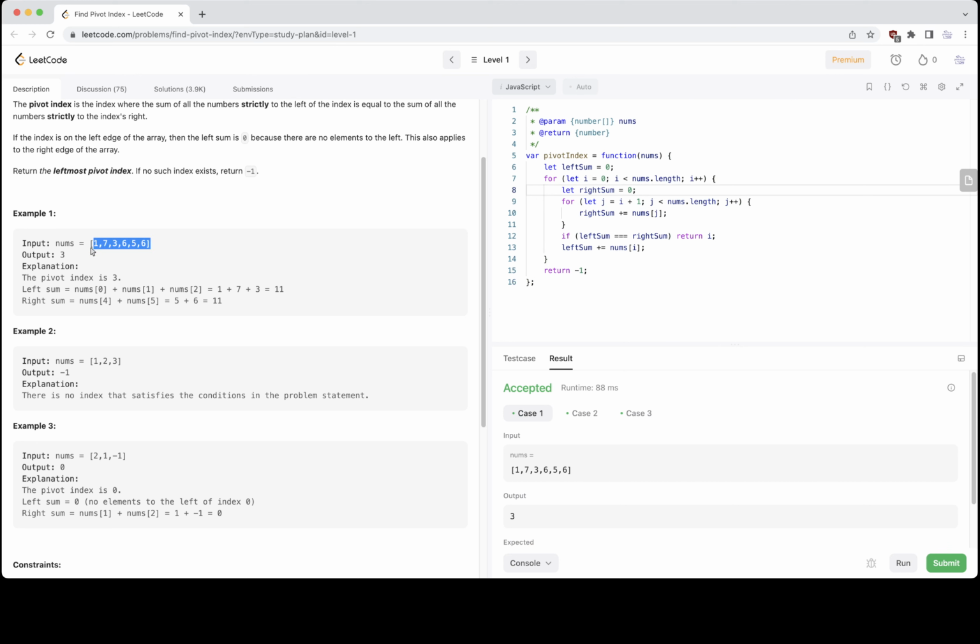However, if we take a look at the nums array, we know that the elements inside the array do not change. So the sum at the 0th position is 7 plus 3 plus 6 plus 5 plus 6, but the sum at the position after that, so moving over here, the right sum would be 3 plus 6 plus 5 plus 6. So all we're doing is actually subtracting the pivot element from the right sum. So let's do a quick refactor here.